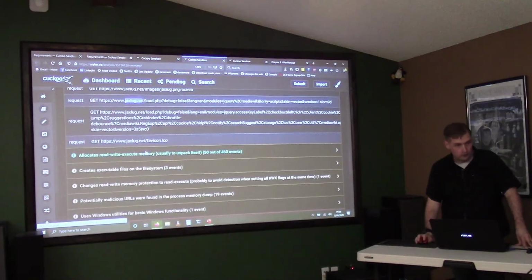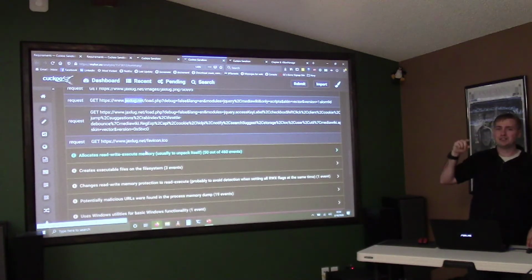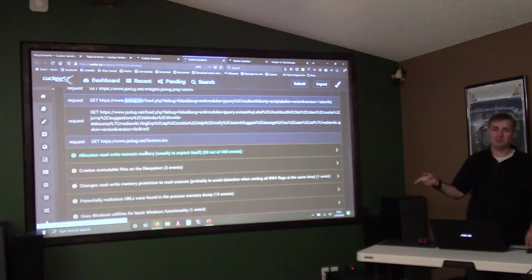Or there's ads on the page. Sometimes there's JavaScript, sometimes there's trackers like Facebook tracking, Google Ads, Analytics, things like that. You'll see all that stuff in there, but the trick is to look for things that are not supposed to be running on there.